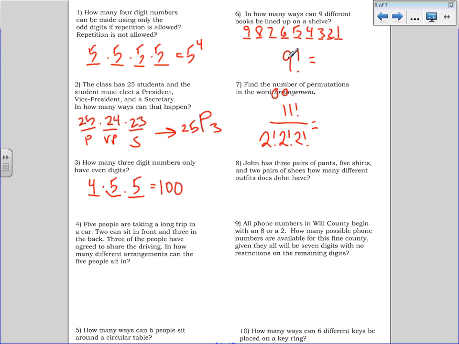Okay, and the last one here. John has 3 pairs of pants, 5 shirts, and 2 pairs of shoes. How many different outfits does he have? Well, we have pants, shirts, and then shoes. And we just go back. There's 3 pairs of pants, 5 shirts, and then 2 pairs of shoes. Simply multiply those together, and he has 30 different outfits that he can wear with those articles of clothing.